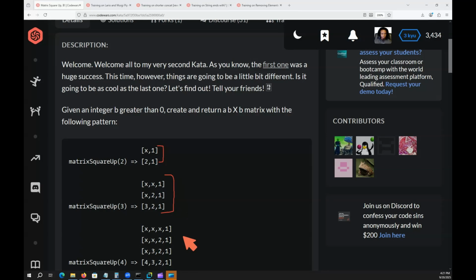So b is going to determine the size of your square matrix, because it's going to have the same number of rows as it does columns. If you're getting a 3, it's going to be 3 by 3. 3 rows, 3 columns. That's the deal. And then it says with the following pattern. So you're going to create that b by b matrix, and it's got to follow this pattern that's being specified here. What the heck is the pattern? Let's take a look.